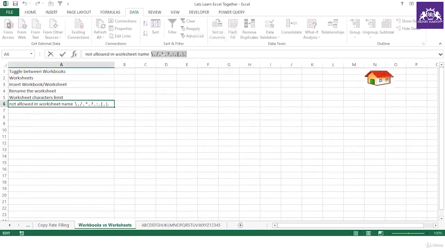So you can't put an asterisk in the tab name. You can't put a question mark. You can't put a colon. You can't put a square bracket. You can't put these separators, which are called forward or backward slash. So you can't enter any of these in the tab names. So understand that. What is the limit of the worksheet? 31 characters, guys. 31 characters.